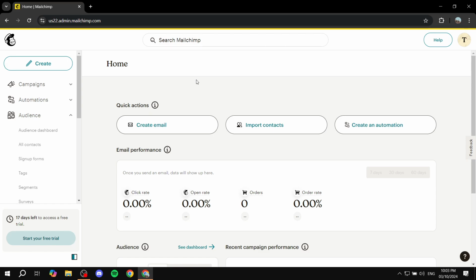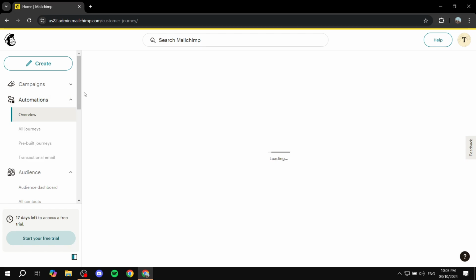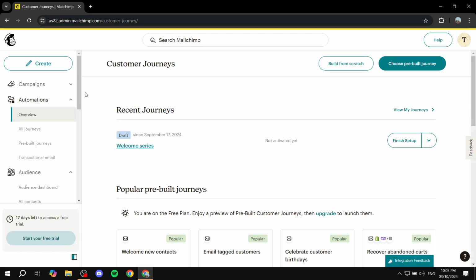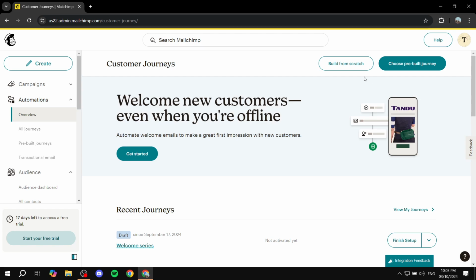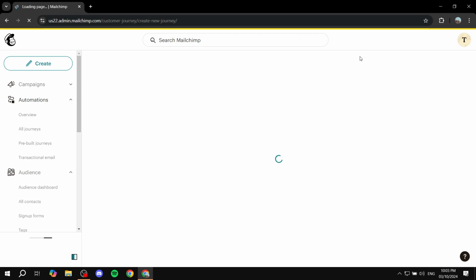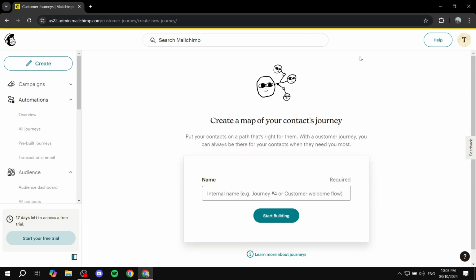So once you have connected your shop with Mailchimp, we can move on to the next step, which is you want to go to the automations tab here in the Mailchimp main dashboard. You want to just go ahead and click on that. And then from here, we can click on build from scratch on the top right. You can also build from a pre-existing journey, but this is going to teach us in a better way, so you can understand better what we are trying to achieve with this automation or journey.